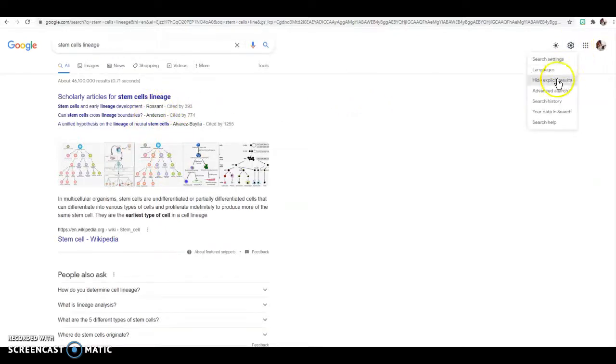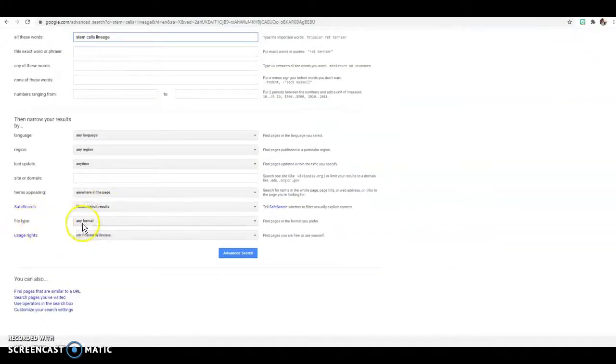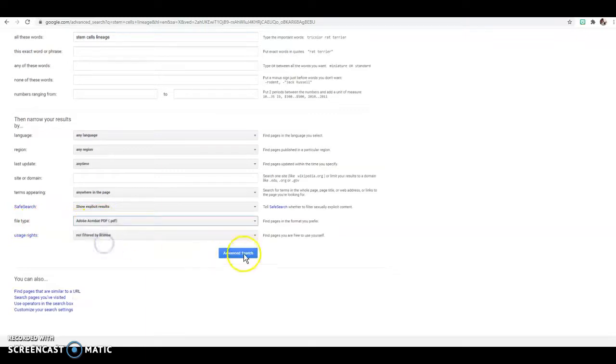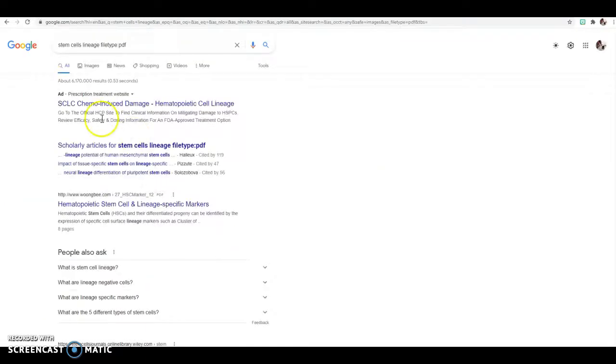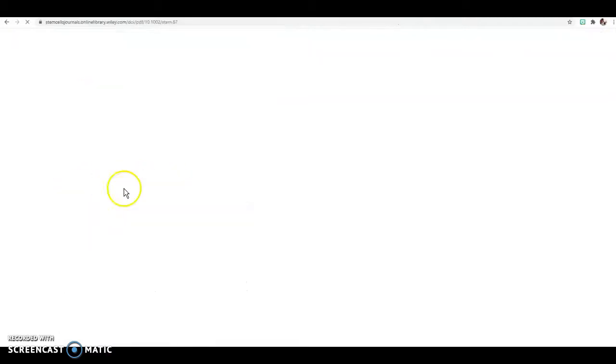And click on Settings, Advanced Search, scroll down to where it says File Type. I want the PDF, the Adobe Acrobat. Click on Advanced Search, and there we go. These are the ones that we can now use. Here's the author's last name, cited by. Okay, let's take a look at what this one says.